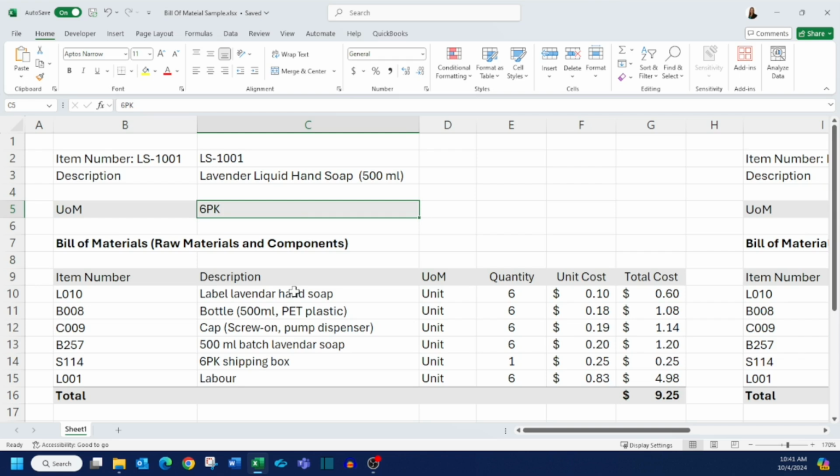Now this BOM consists of 6 items. First, we have a label. The unit of measure on the label is unit, meaning one label. If we look at the quantity field, we see that we need 6 labels to make a 6-pack of this product. This makes sense since one label will go on each bottle of the 6-pack. Similarly, we need 6 bottles and 6 caps in order to make a 6-pack of this product. On the next line, we see that we need 6 500 milliliter batches of soap, one for each of the bottles.